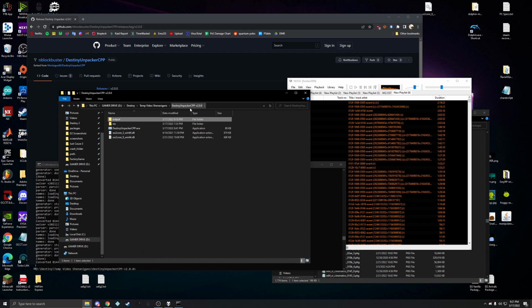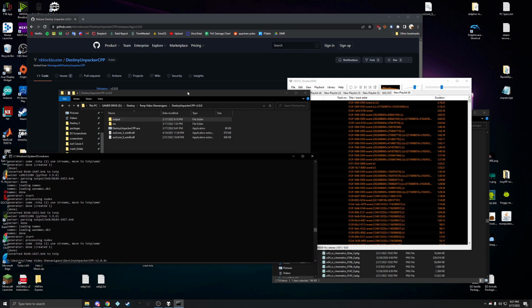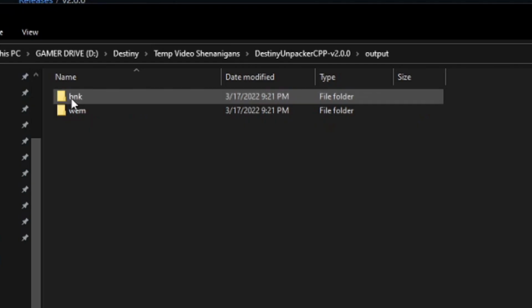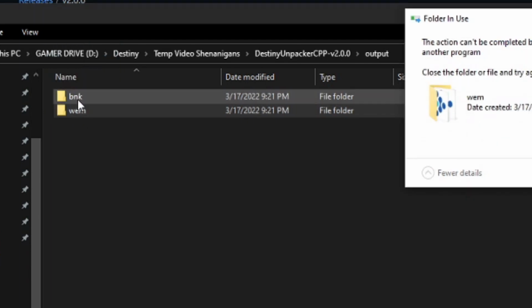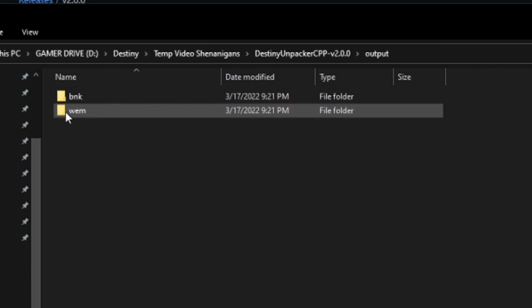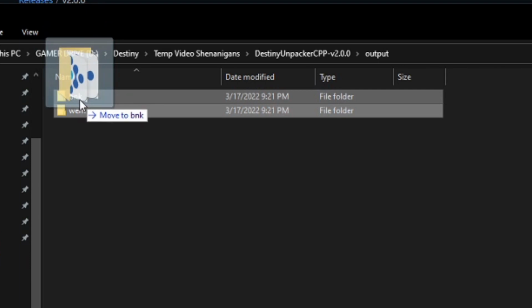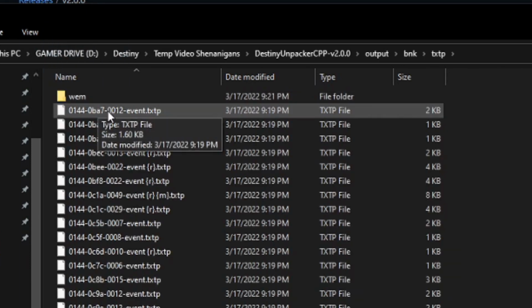So, once this is done doing its thing, it's going to stop and then give you the prompt again, and that means it's just done. So, what you're going to do is take this WEM folder and drag it into another program. Oh, yes, it is open. Okay, thank you. All right, so you're going to drag WEM into bank and then WEM into TXTP.